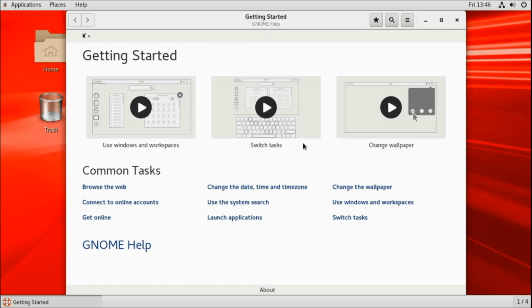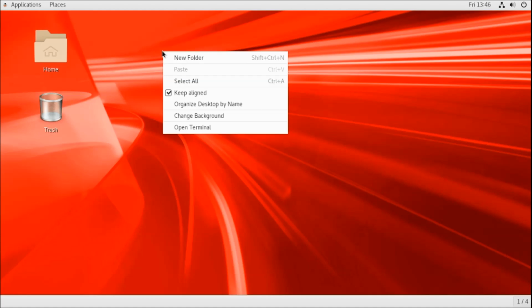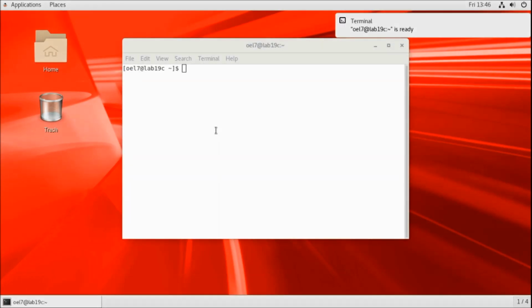You can see options once the desktop is loaded. You can change the wallpaper, launch your applications, and change your date and time zone. Close this window. So you're done with your installation. You can right click and open your terminal to work on your Unix commands or to install your database.